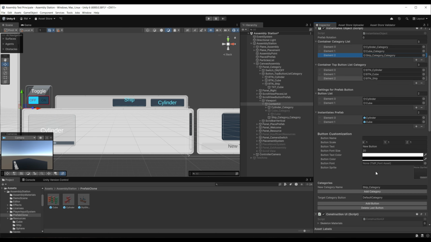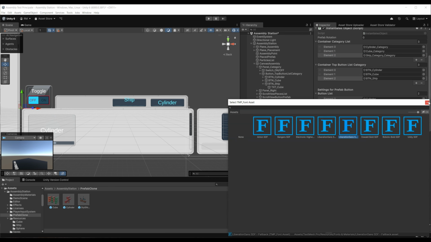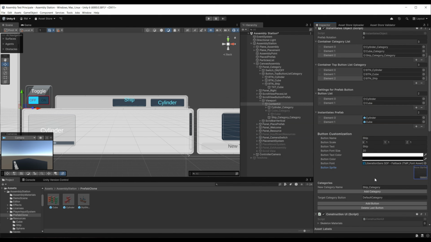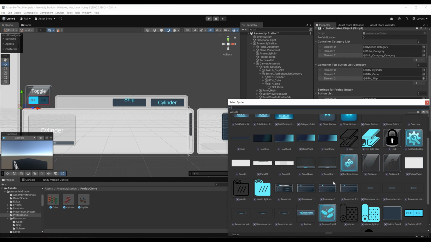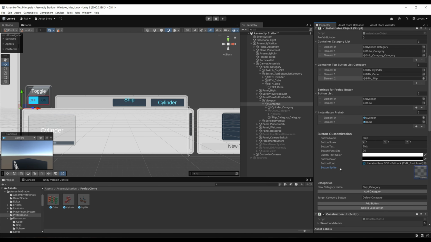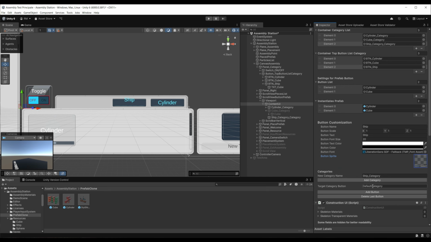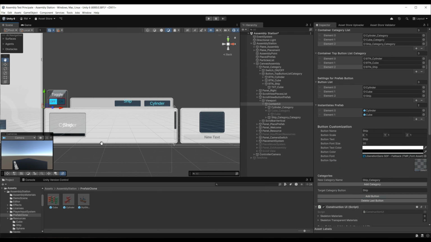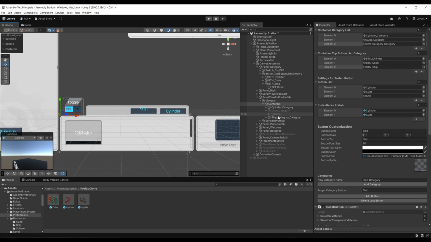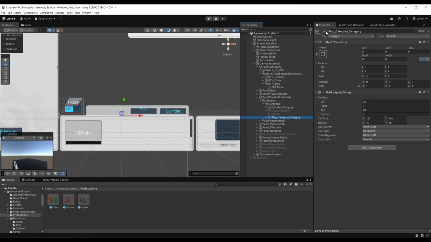Create a new category called Ship Category and add it to the appropriate list. Now create a new button for the new prefab. Make sure to assign the button to the target category by typing the beginning of the category name, which is Ship. Hide the new button and drag the new prefab into the list, always keeping the order as shown in the video. Don't worry, everything is explained in detail in the documentation.